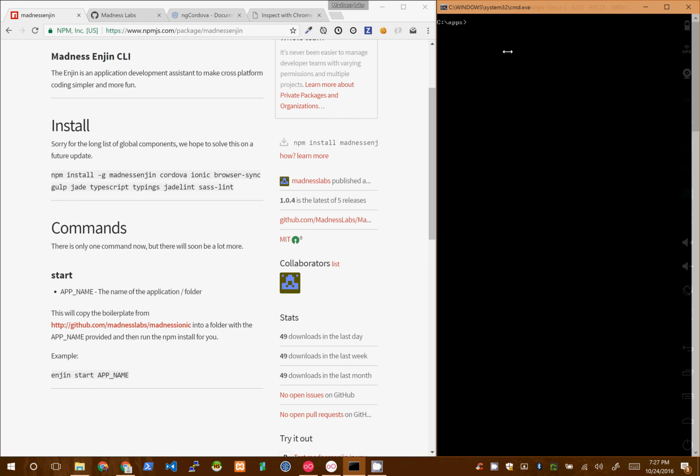So let's go ahead and cd over wherever you want your application to be made. And then you can now run the new engine command. So we can do engine start to make a new application. And then the third parameter is actually going to be the name of the application. So it's basically just going to copy a boilerplate Madness Ionic from our GitHub repository, copy it into that directory and then run npm install on it. So there's no super secret magic behind the scenes here.